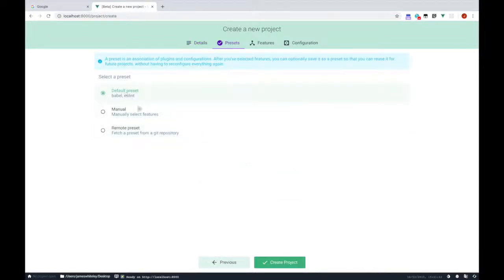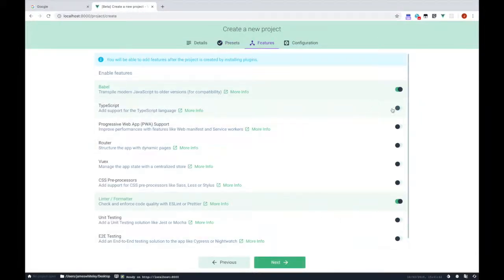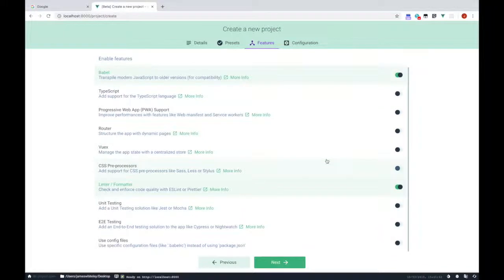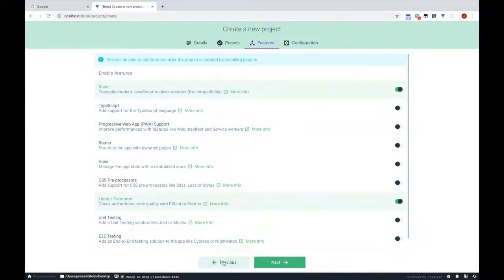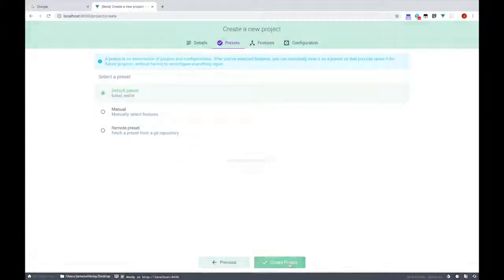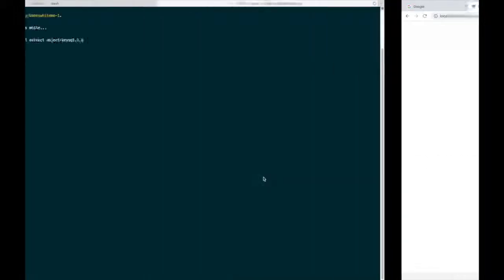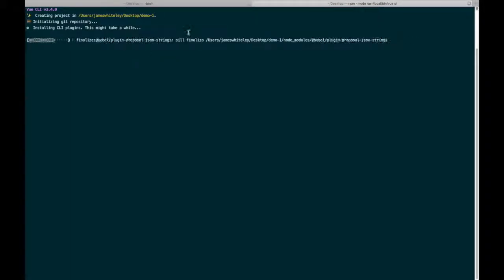Again, we can use the default preset or manually select what you want. This would just add dependencies to your project and make it a bit more fleshed out from the get-go, but we don't need this at the moment. You can test or use Vuex, the router, TypeScript and all this sort of stuff. We don't need all that though, just use default presets. And then it will basically make the project for us. Behind the scenes, it's doing exactly what the command line did. So it's just doing exactly the same stuff.